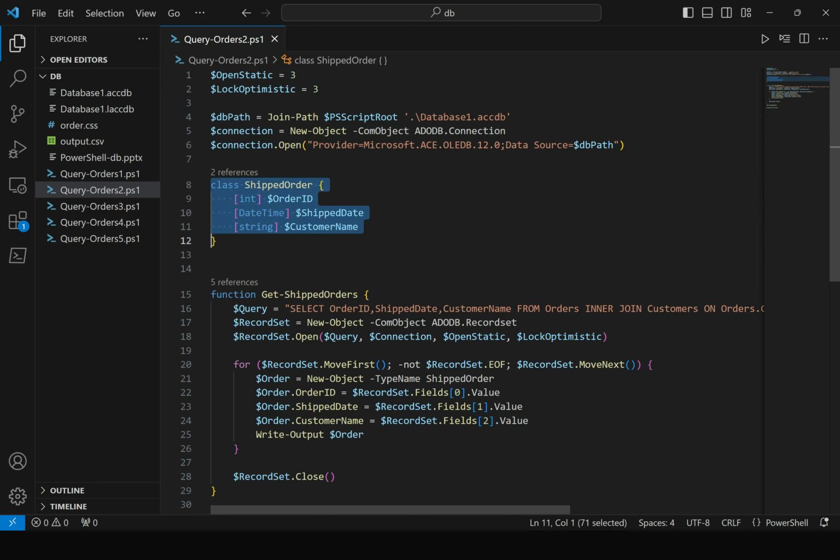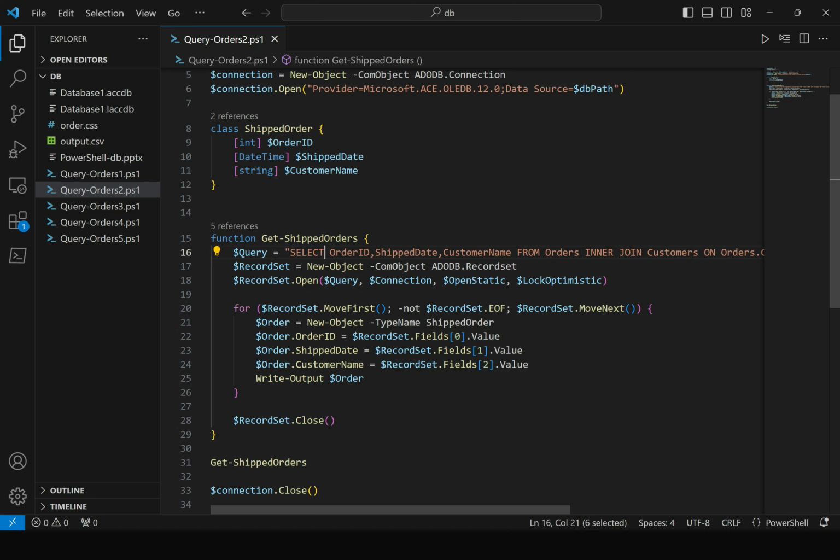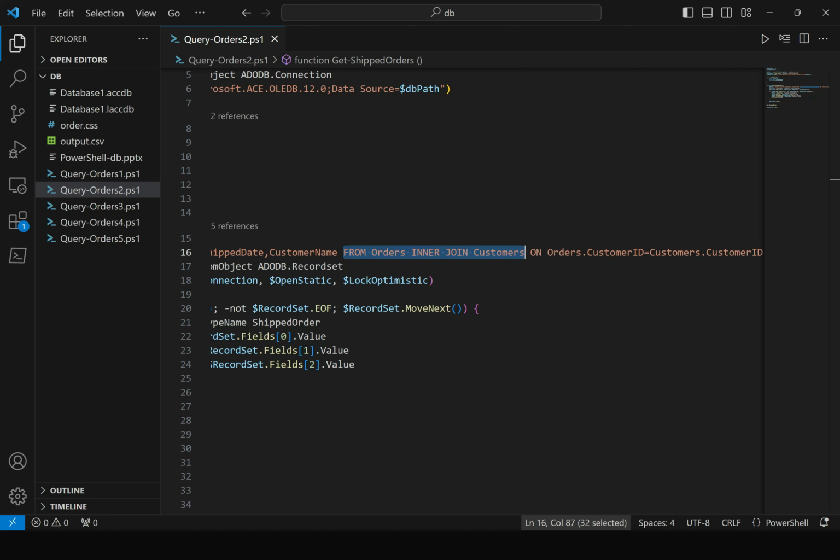So the query string, again, is pretty much the same. We're doing select. We're specifying the fields we want: order ID, shipped date, and customer name. We're going to use customer name now instead of customer ID. But here's where it gets a little different. Instead of just saying from orders, we say from orders inner join customers. So we're taking 2 different tables and combining them together, joining them together to create sort of one virtual table that is the combination of the 2.